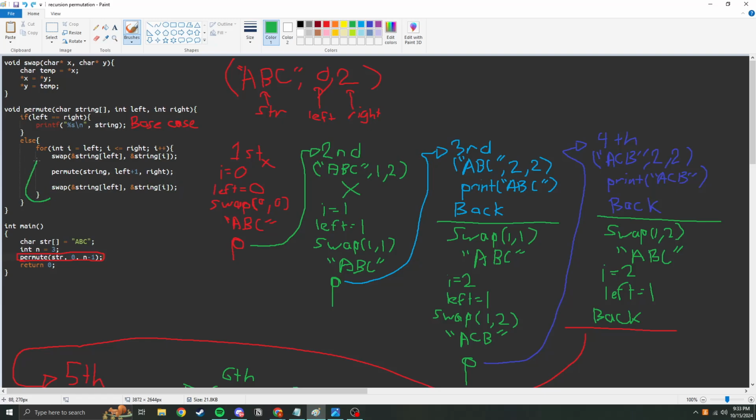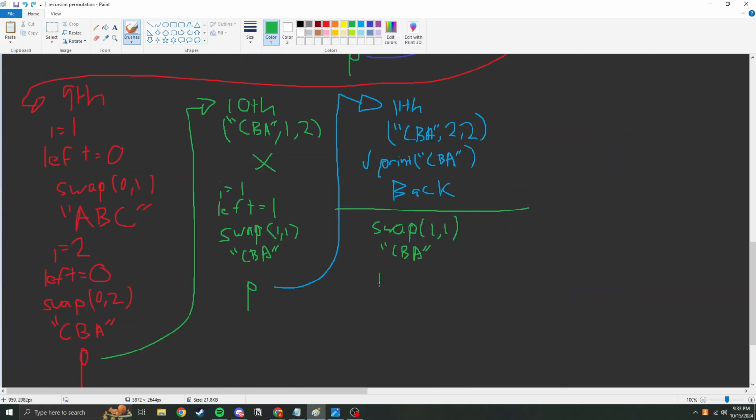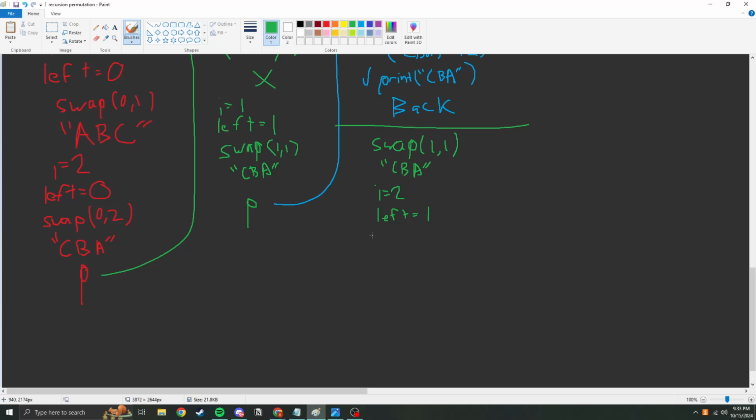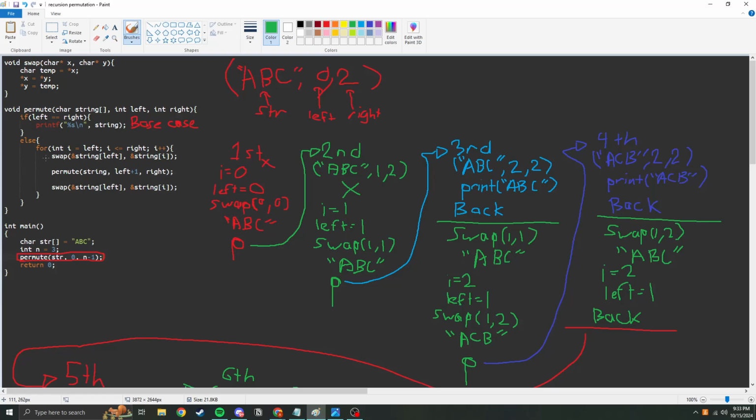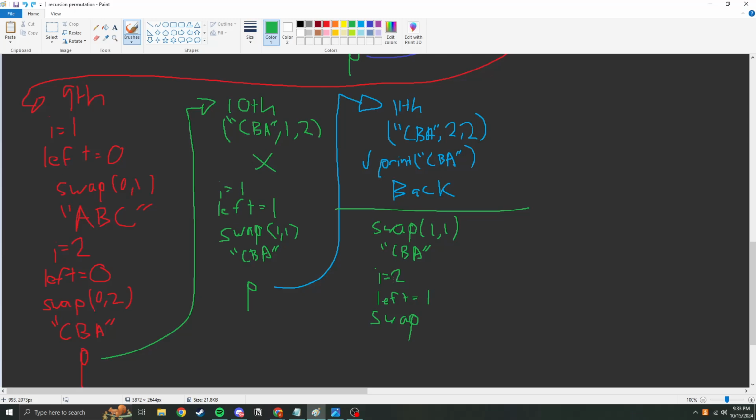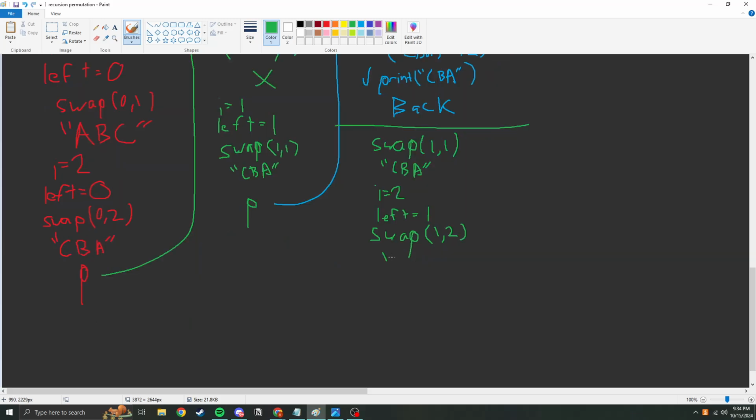So we're going to go back and we're going to increment I by 1. So I equals 2 now. Left is still 1 in this instance. And let's swap again because right now we are here, of course. Index left with index I. So that's going to be 1, 2, which means we're swapping B and A. Now it's going to be C, A, B.